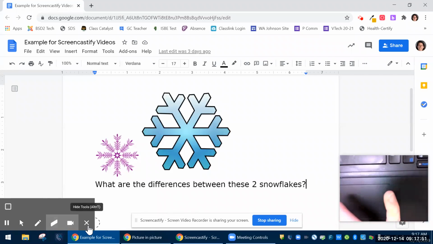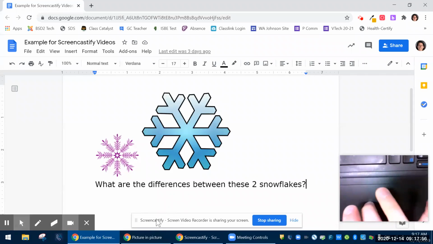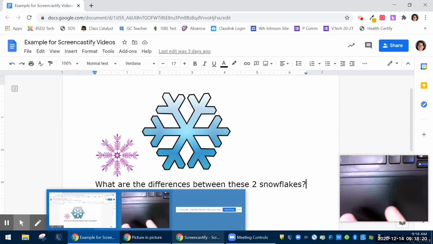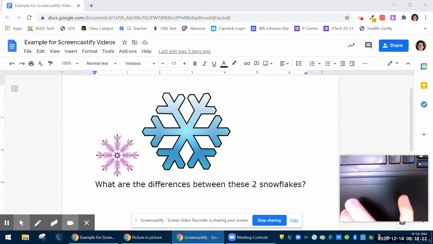In the center of the screen, I have the little bar appearing at the bottom that says Screencastify screen recorder is sharing your screen. Depending upon the device that you are using, this little bar might be a box in the lower right-hand corner of your screen. I can choose, if I wish to do so, to hide this little box. Now, if I needed to come back at any point, I would need to click on the Screencastify option, and then I could click Stop Sharing.